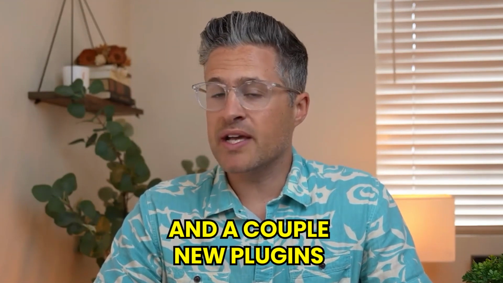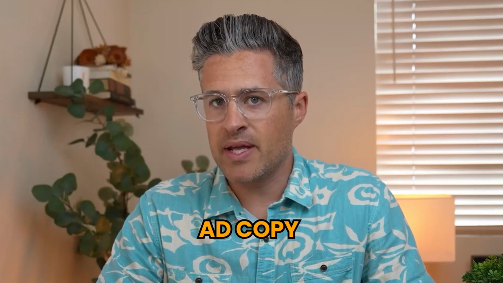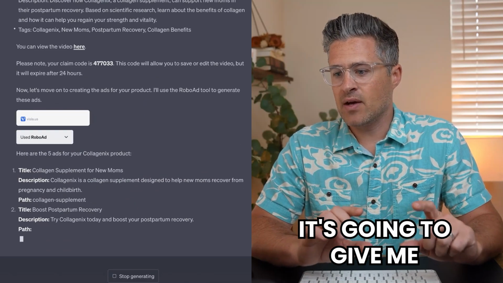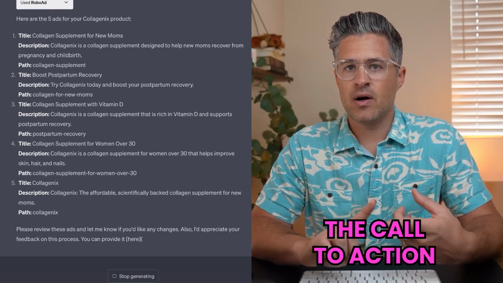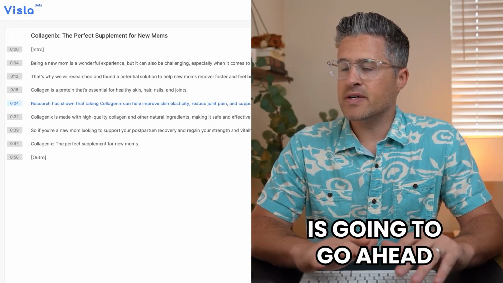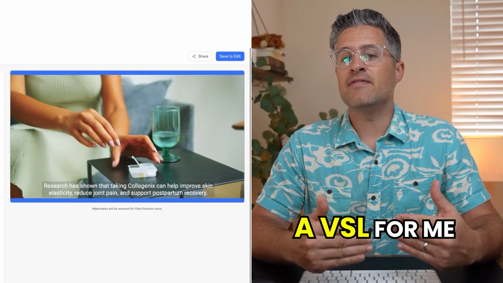ChatGPT-4, a couple new plugins are going to take that information and turn it into ad copy. With RoboAd, it's going to give me a few different ads with the headline, the title, the copy, the call to action, everything. And then what it's going to do is go to this other plugin called Visla, and it's going to create a VSL for me.